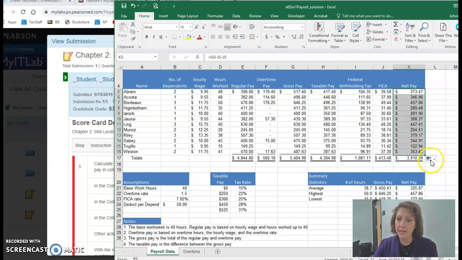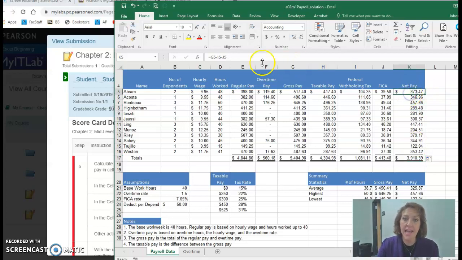When you're done autofilling, notice you have this little button right here. Click that down arrow and say, fill without formatting, because we don't want to change the formatting. And then how you'll know whether it's the way that the system wants to see it is because your answer in K17 must be $3,910.39. If it's not that, then go back and make sure that K5 is constructed exactly like mine. G5 minus I5 minus J5. Okay, so that's that one.